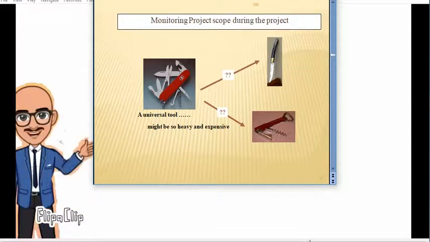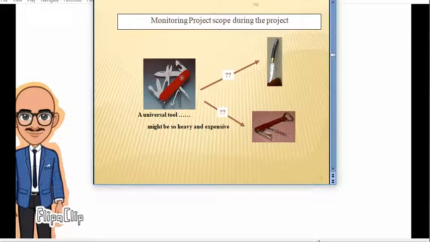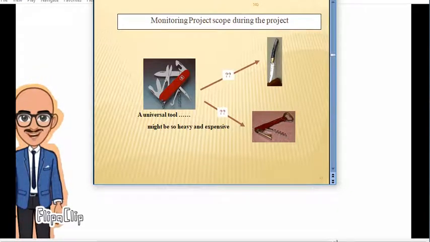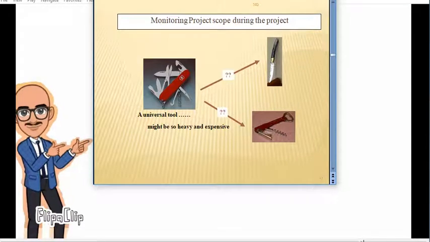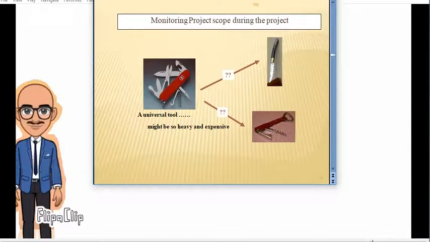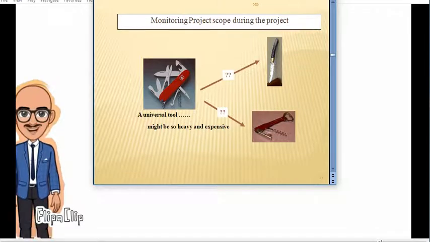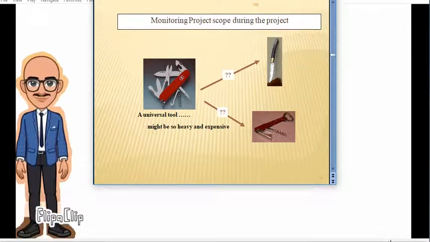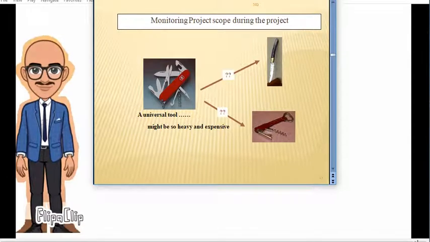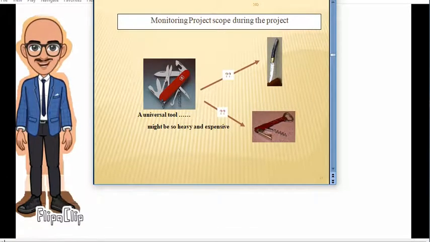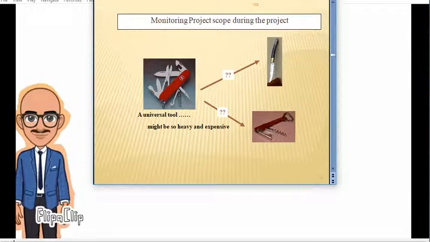Some other purposes may be served, but the actual requirement may be this or this. Maybe the purpose of the knife is the only scope, or the purpose of the bottle opener is the scope. But if you are making this, then it serves the purpose, but maybe in another manner, and it could be quite expensive in that case. So if the requirement is a bottle opener, the project should aim to make the bottle opener, not a universal tool.